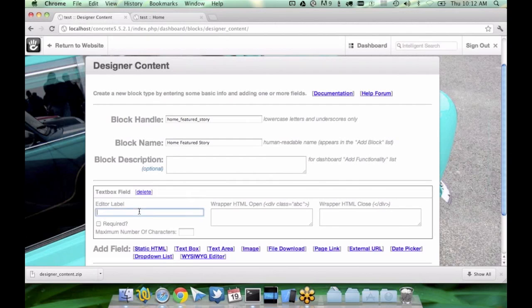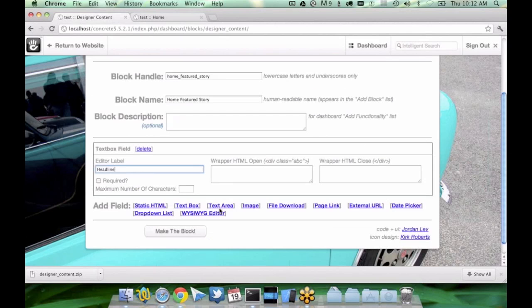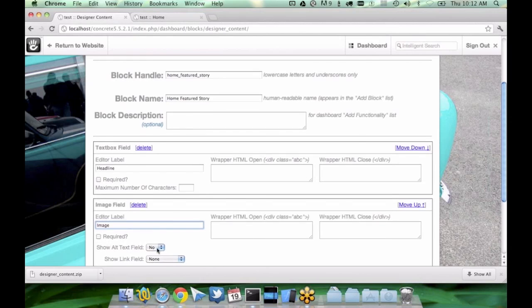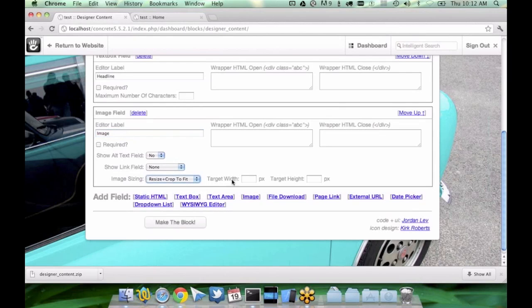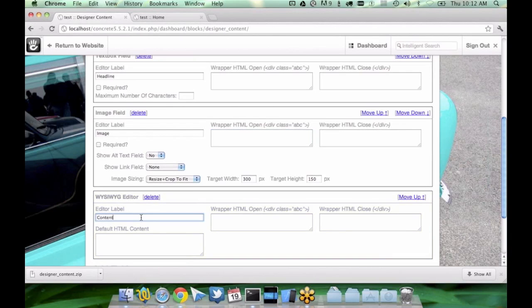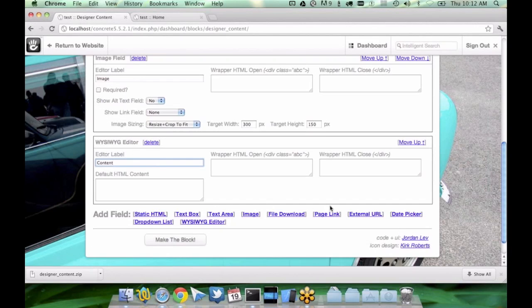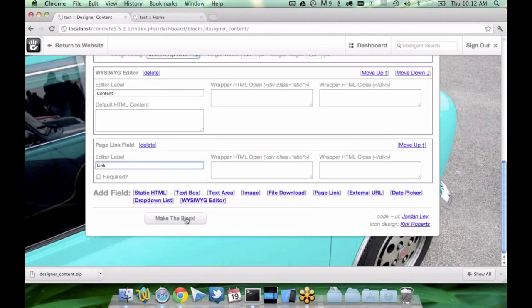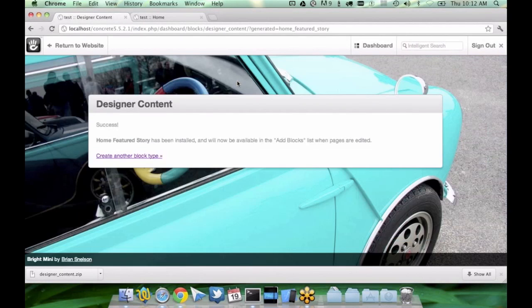Text box, headline, image, page link. We'll make the block.